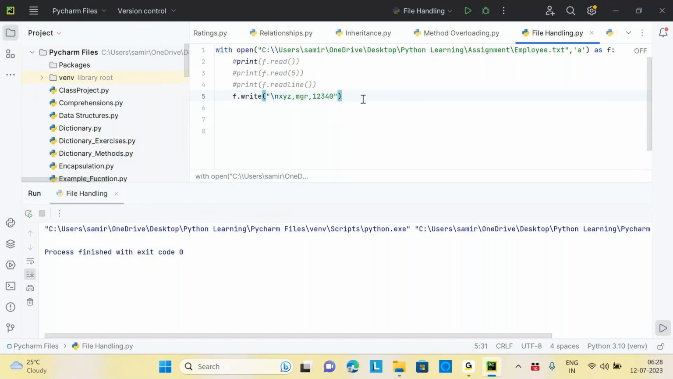Make sense? What is A over there? What mode will it take? A is append. There is a reserved keyword: A, R, W. That's it. Okay, thank you.